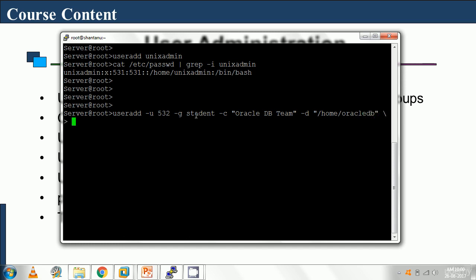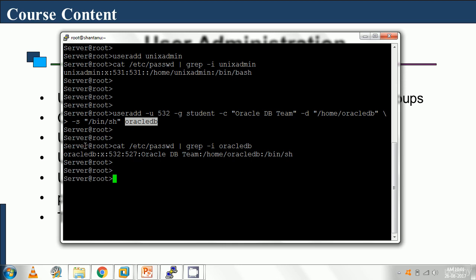Okay, next, the comment is done, the home directory is done, the username and group ID are done, and I can specify the shell. I want the shell to be /bin/sh, and my user is Oracle DB. See, my user has been created. Let me see what entries have come up in the /etc/passwd file. Now you can see Oracle DB is the user, and I specified the user ID, that's why it is coming as 532.